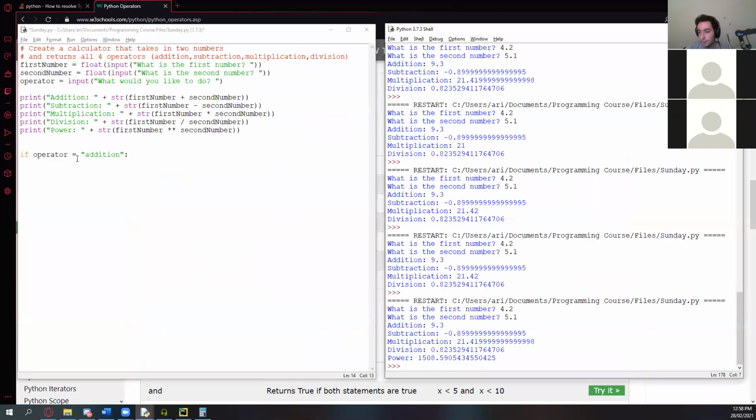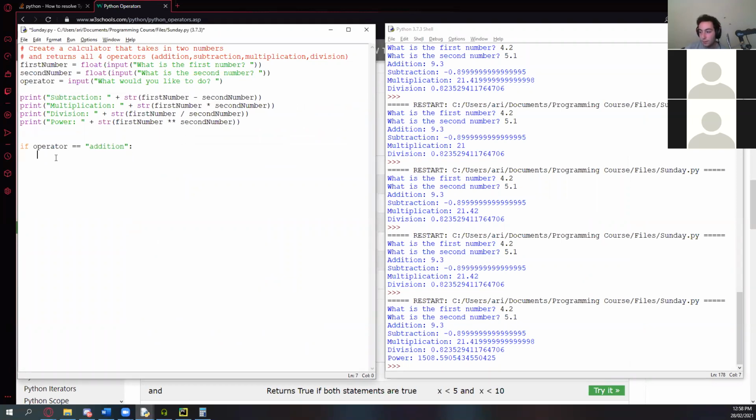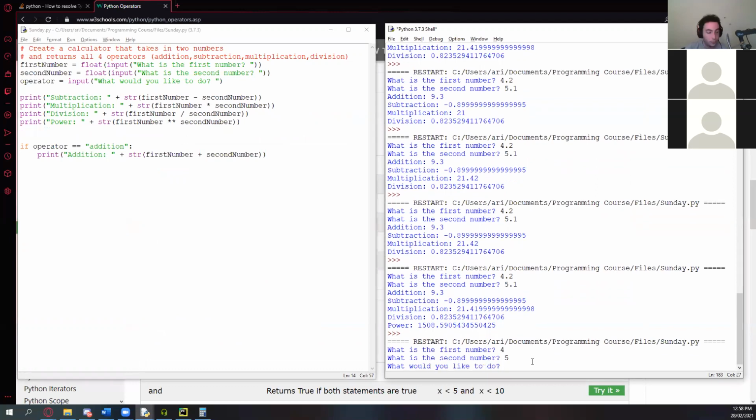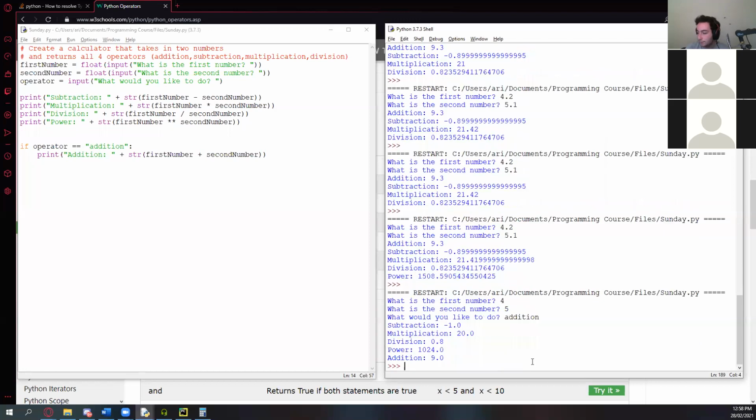So if we go back to the code here, we can say that if operator equals addition, so we're saying if operator is equal to addition, then we could copy paste our code up here. I'll cut it and put our code up here, and if we then run the code, the first number is 4, the second number is 5. What would I like to do? If I did addition, it will do addition. Ignore the rest of the code.